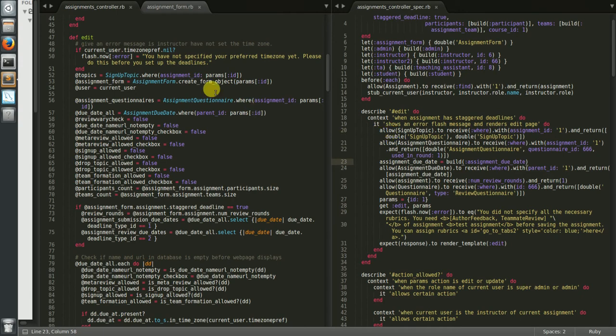The first one, as you can see here, is okay, and Sublime already highlighted these model names. The first is SignUpTopic.where, to find these sign up topics. Since where can return more than one, it will return an array. Basically, I stub this behavior so SignUpTopic receives where with assignment ID equal to 1. So let's make it 1 and return an array.